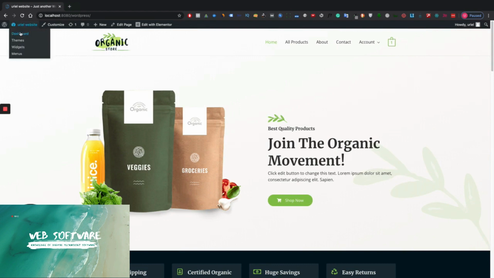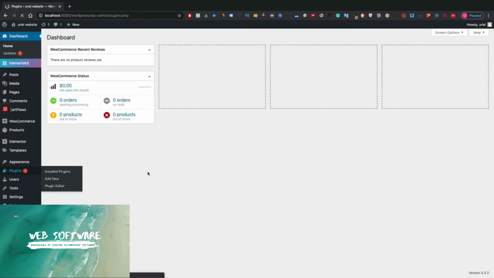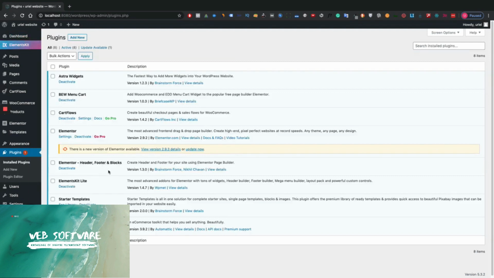So the first thing that you're going to need to do is go over to your plugins. You basically just need 2 plugins. You might even need a third one in case you just don't really want to create the header template yourself. You just want to use a template. Then you're going to want to use Elementor.